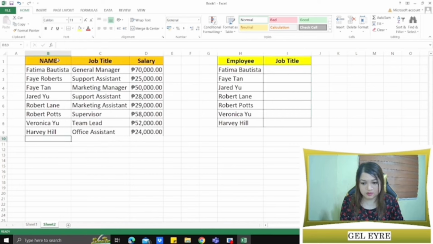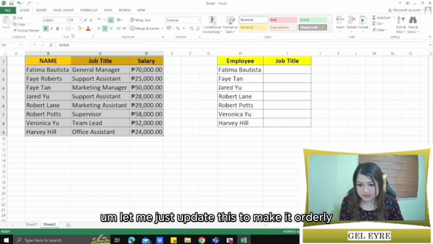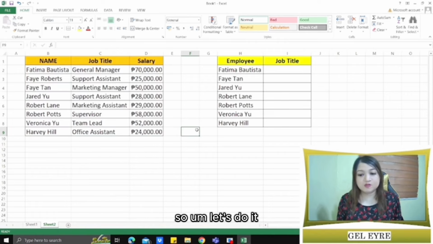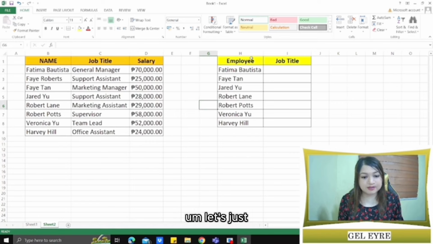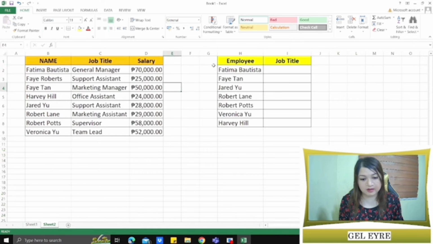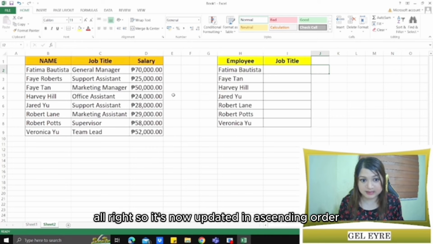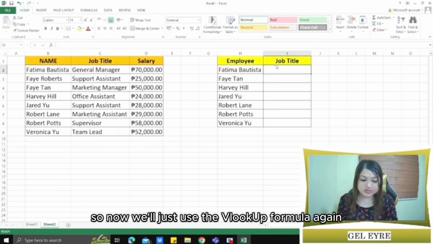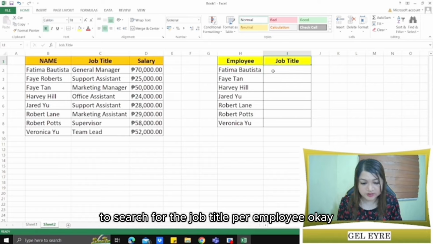Let me just update this para maayos. Anyway, so let's do it. Let's just make sure that everything is in ascending order. Okay, then select. Alright, so it's now updated in ascending order. So now we'll just use the VLOOKUP formula again to search for the job title per employee.